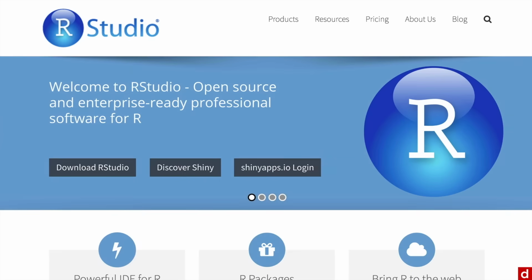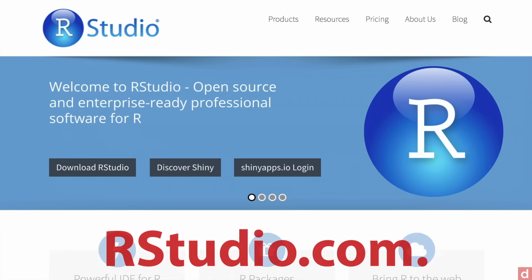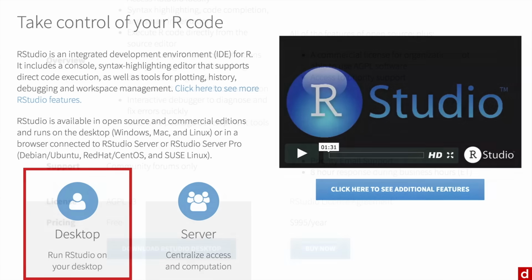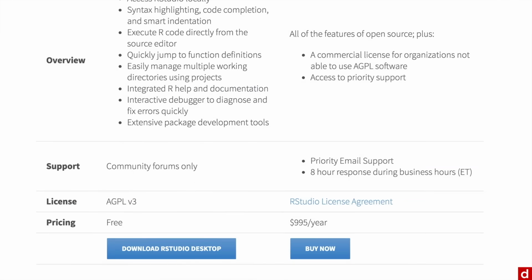What you're going to need to do is go to RStudio's website, which is at rstudio.com. From there, click on Download RStudio. That'll bring you to this page or something like it, and you're going to want to choose the desktop version. Now, when you get there, you're going to want to download the free community version as opposed to the $1,000 a year version.